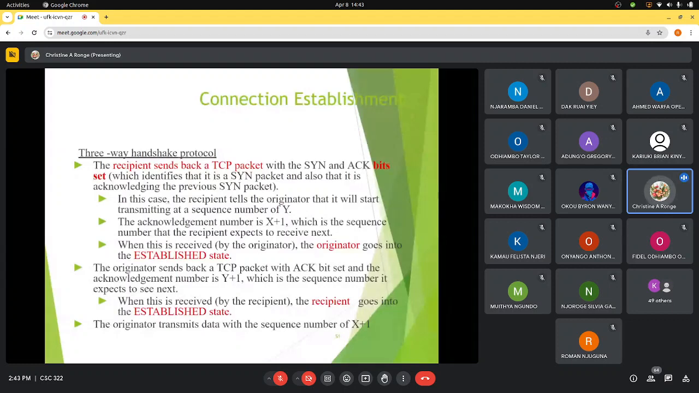Because according to them, the other side has responded. They requested a connection and received a response. So to them, they believe that the connection is already established. But remember, the other side has not received an acknowledgement, so it cannot be in the established state. It must be in another state, which we have said is the SYN received state. So it is still in the SYN received state. It has not yet gone to the established state.